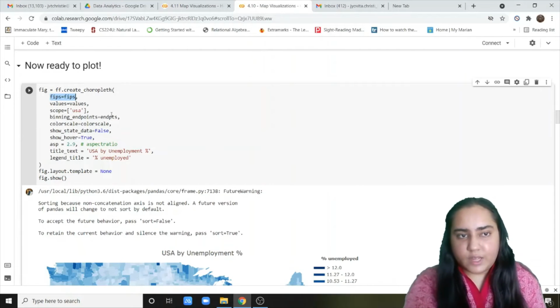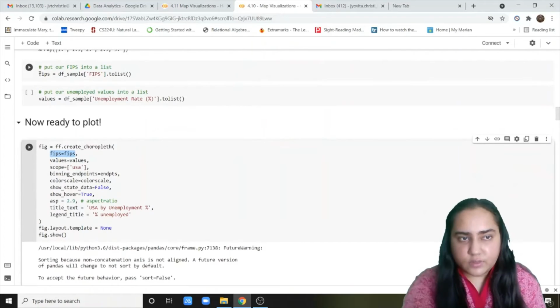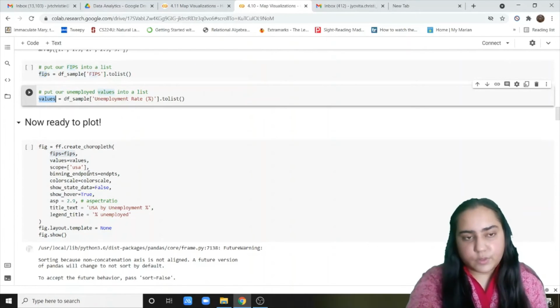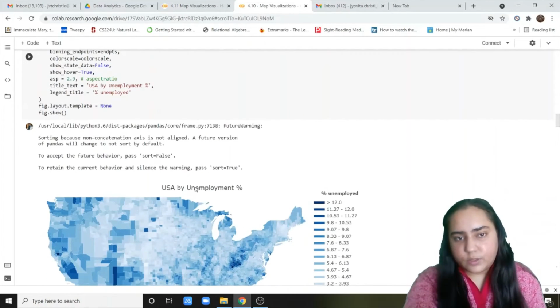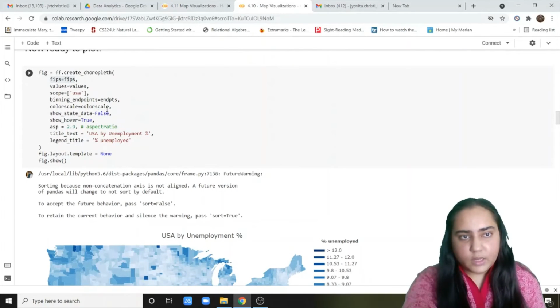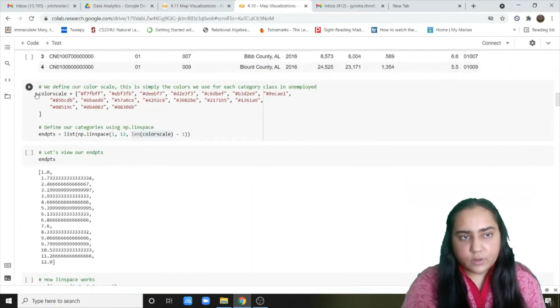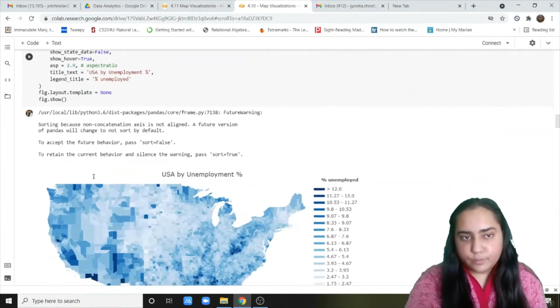And values equal to values, because we already have our values ready. So when I say FIPS is equal to FIPS, then this is the FIPS. And values equal to values, so these values, that's what we are talking about. And scope is equal to USA because we only have US data, and that's all we want to plot. So that's why. Color scale is equal to color scale. So we already have the color scale defined here. That's why it is equal to this. So we get our own colors of blue, shades of blue.